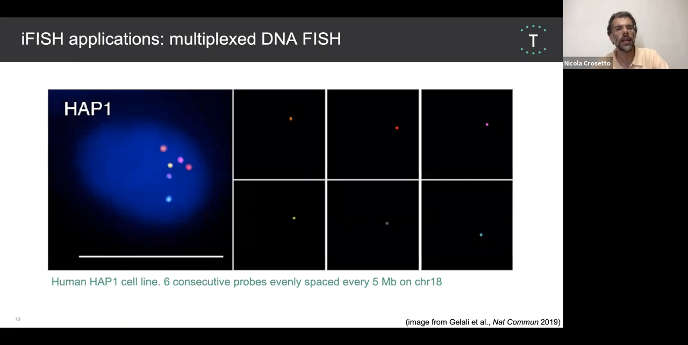We can also target much smaller regions and visualize multiple loci simultaneously, as shown here. Each of these dots comes from a probe consisting of 96 oligos. And these signals are really almost close to the diffraction limit and are therefore allowing us to precisely localize the spots in the 3D space of the nucleus.